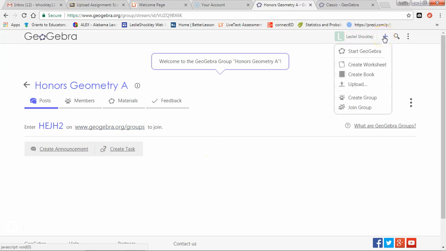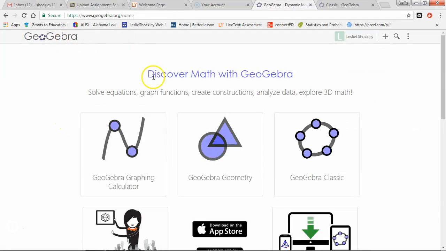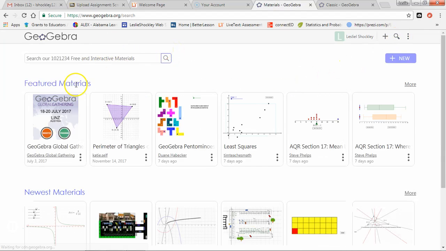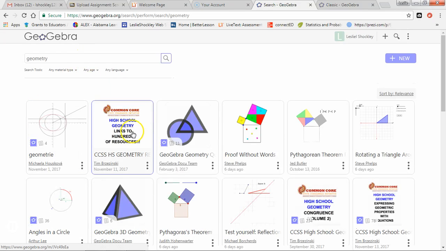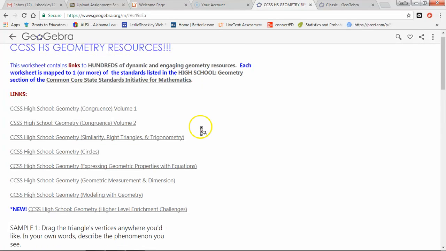I'm going to go ahead and show you, let's go back to the home page and just show you some of the things that they have. You click search and you search for your material. Now when I type in geometry, and this is one really neat thing that I want to get in, they have a common core link. So someone has actually taken the time to align the standards with some apps that students can use.